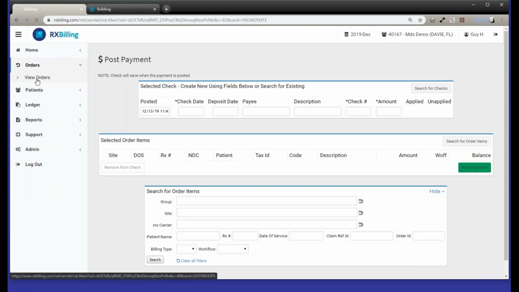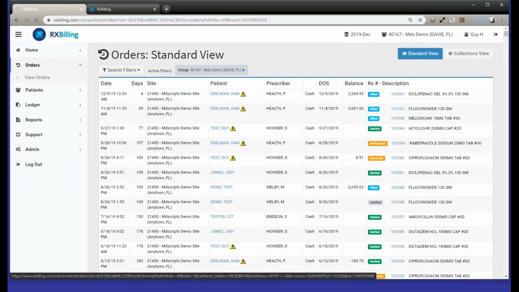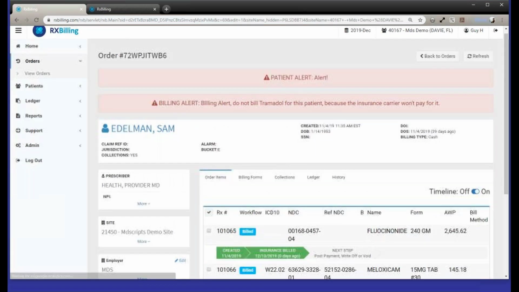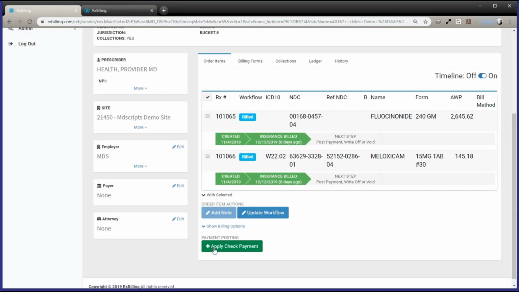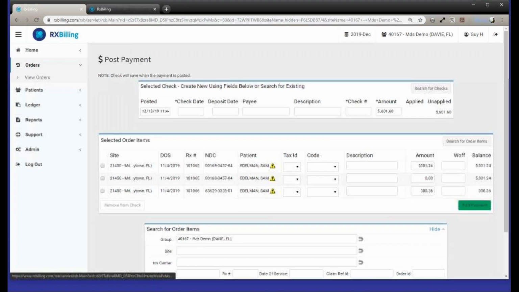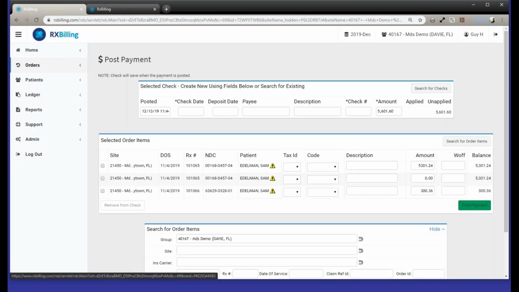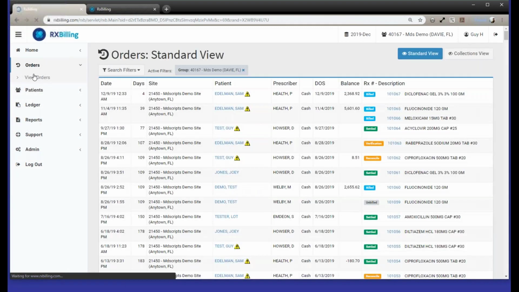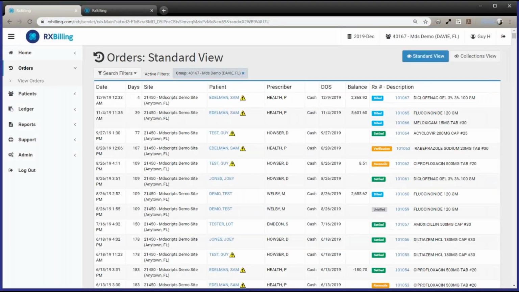the easier way may be to go under the specific order and come down and click on apply check payment from the order screen. And so this would allow us to select the items that we're going to apply the check to, and then come down and post the check here. So it's the same process, the same screen, just coming at it from an existing order allows you to pre-populate the post check screen with the items that you'll be posting the payment against.